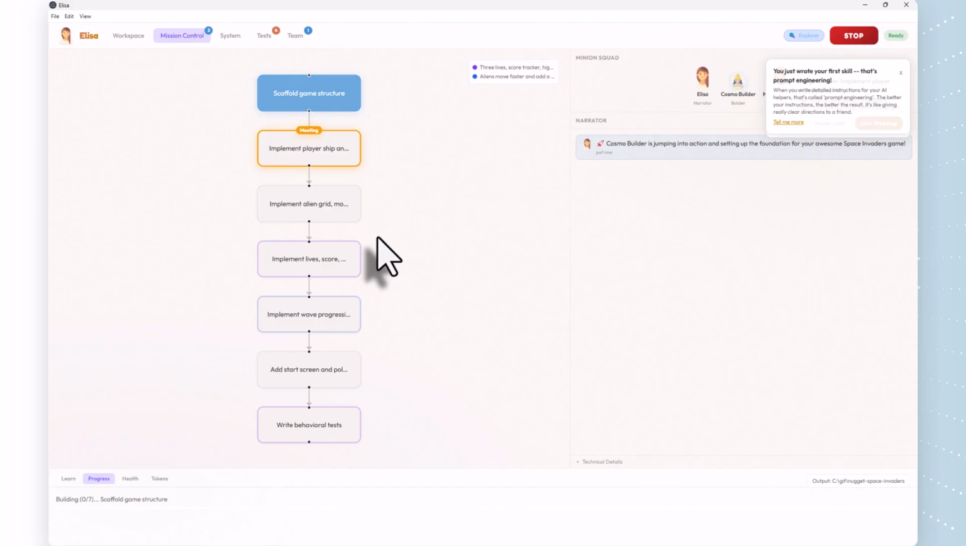All right, and here is our plan. We've got, what do we have here? 7 tasks. The first task is already underway. We're going to scaffold the game structure. So in the background, we have an agent that's going and defining the structure of the game on disk. It's defining how the game's going to run.